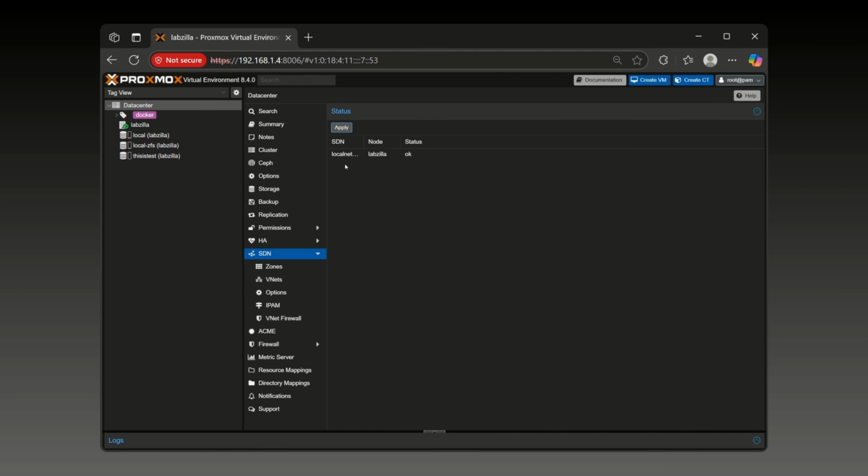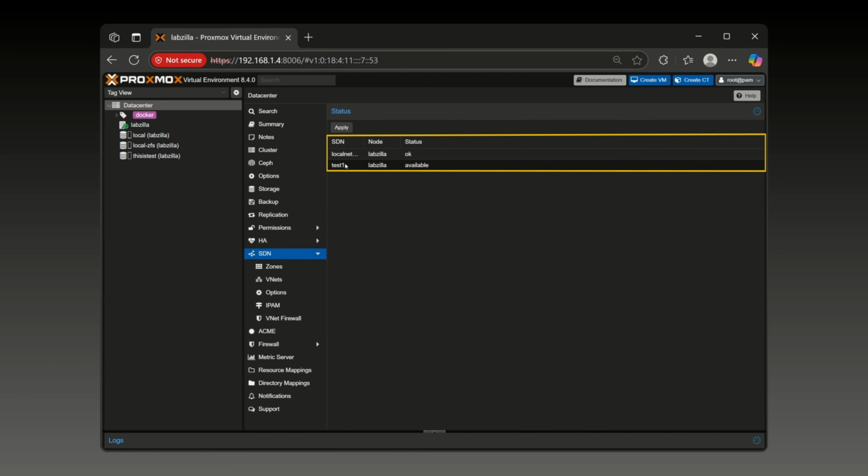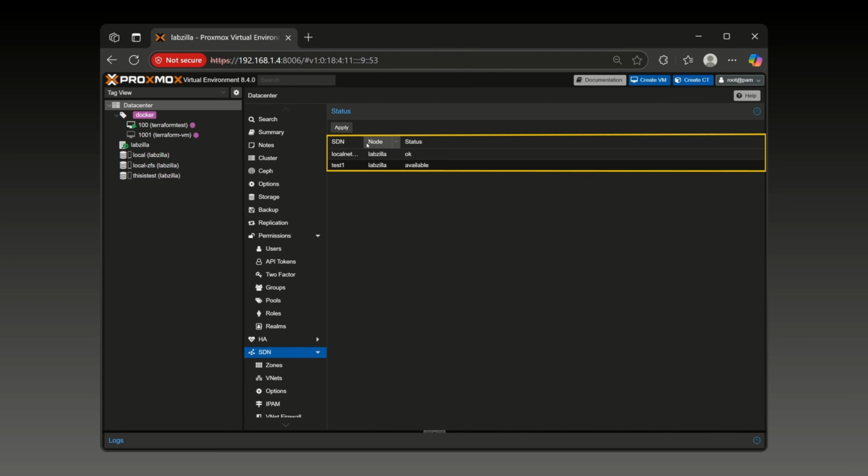So now you see that it's only local. Still, let me expand that. There's only the local thing here. If we give it a couple of seconds, not a minute, you're going to see that now we have our zone. So we have a zone, we have which node the zone is applied to, and we have the zone as being available. So now we should be able to see our newly created SDN.